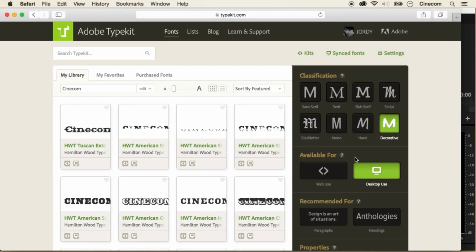Then the next thing that we have to choose is what the font has to be available for. Does it have to be available for the web? Then select that, or both, that could also be, or for desktop use. Now, we are not creating a website, we are working within a desktop application. So I'm going to unselect the web use, because we cannot use those fonts within Premiere. So make sure to select desktop use.